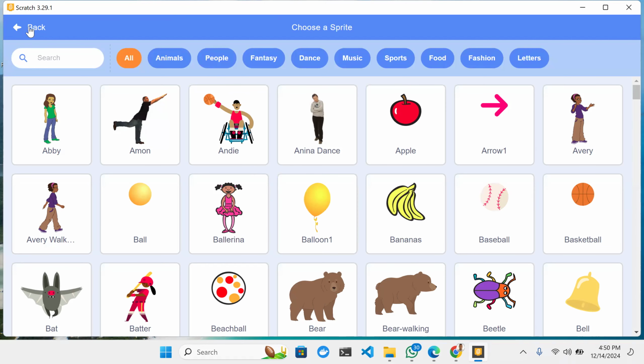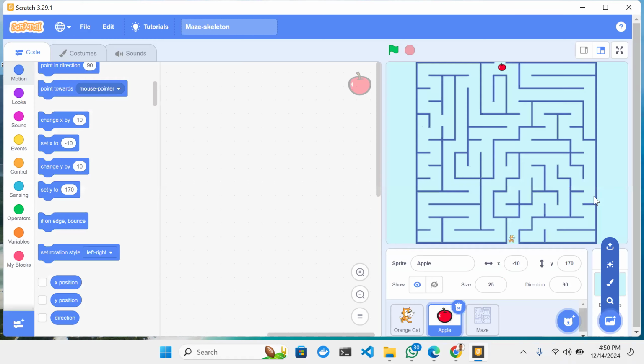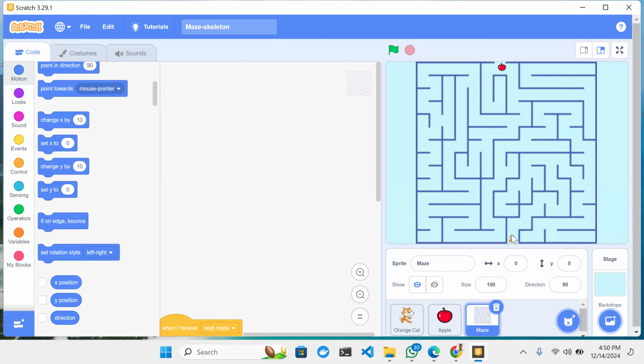Then for the backdrop, I just did what you know. This is also a maze. The maze is also a sprite. So it will find its way, but the rule is that it's not going to bypass any of these walls. So for now, these are our sprites.